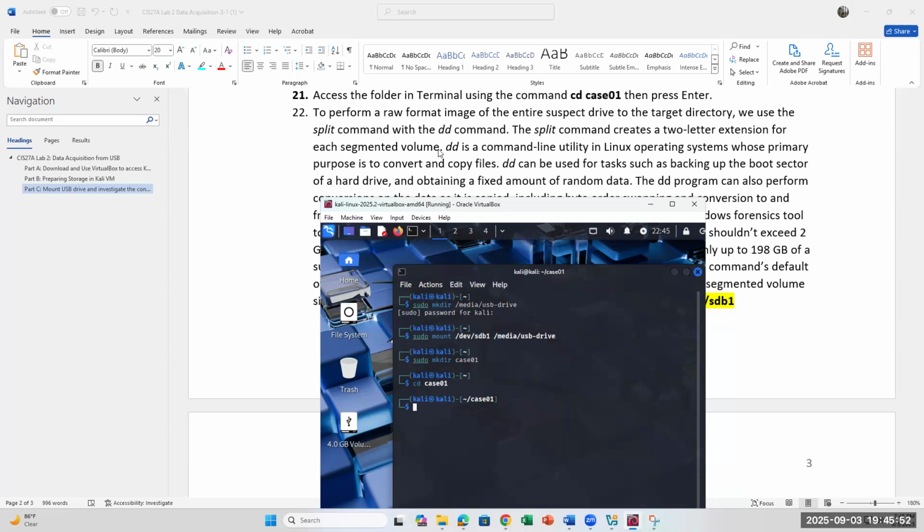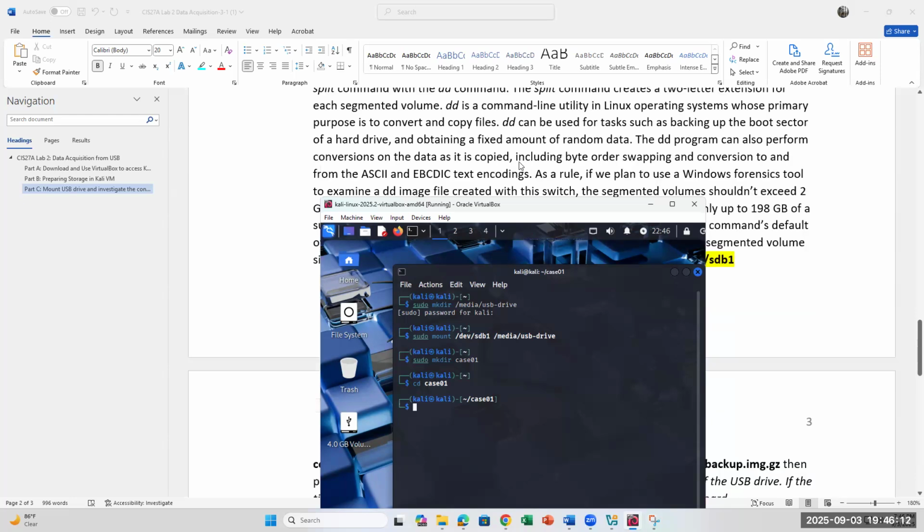Because it's just software friendly, and traditionally DD is made to use smaller storage, right? Because that was back in the day. So what it says here is in raw file, you can use DD to copy files, to do an image, right? And it talks about how it can also perform data conversion, and it does byte order swapping in conversion from one format to another format for encoding.